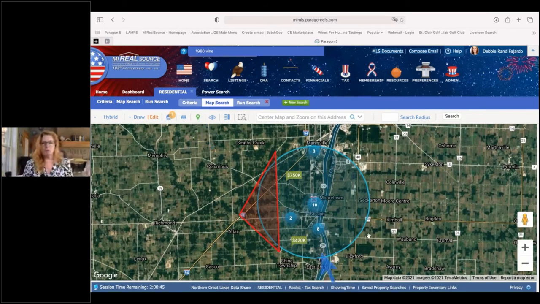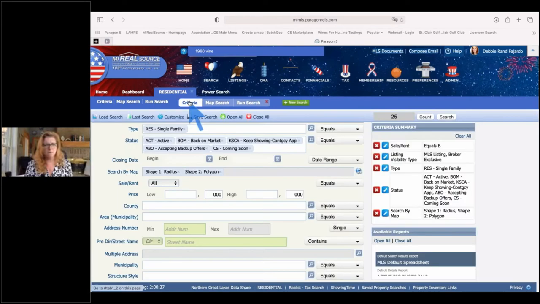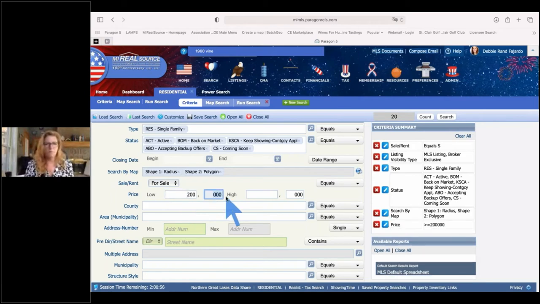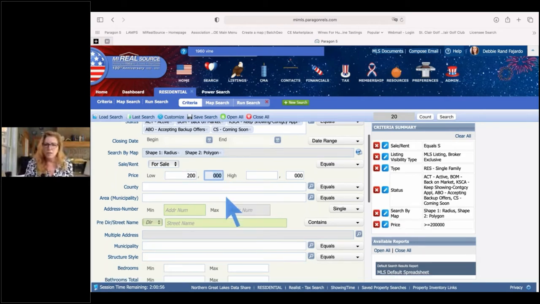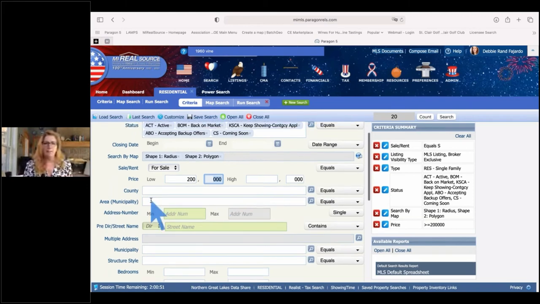So remember, we only have active listings in this area. We might want a little bit more criteria. So let's go back to the criteria, and that'll be up at the top here. Do we want items that are for sale or for rent or both? I only want items that are for sale. Of course, if I put 200,000 as my minimum, well, then I don't have to tell it. I only want items that are for sale. County and municipality, I don't need to do that because I satisfied my mapping in the mapping.